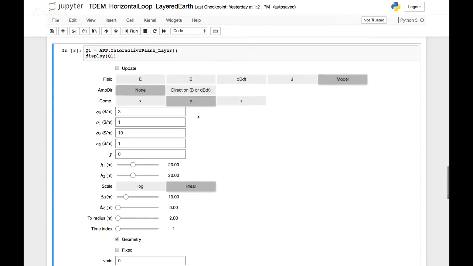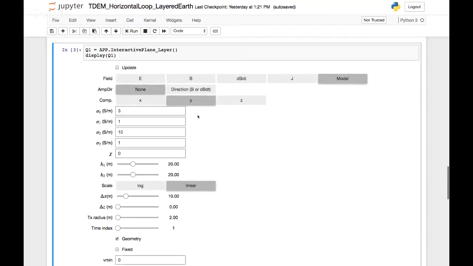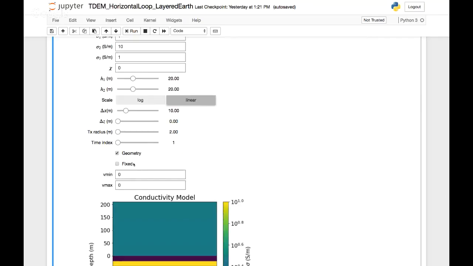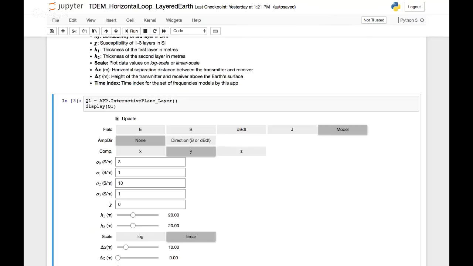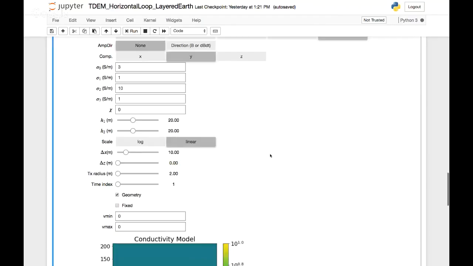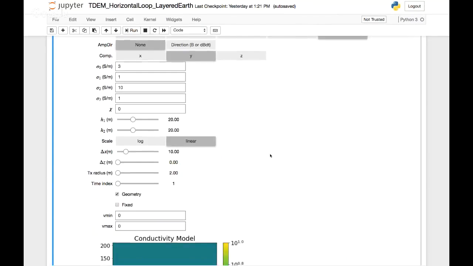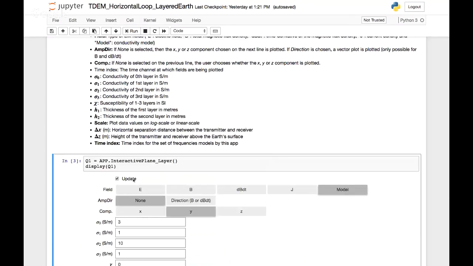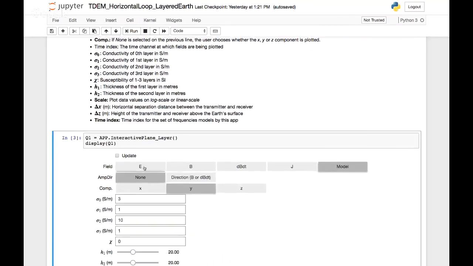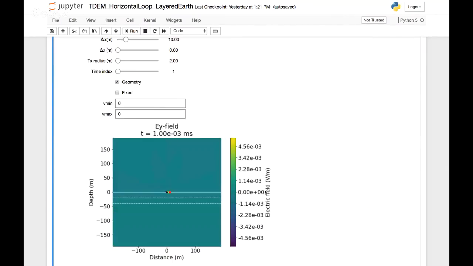So I changed it a little bit from your suggestions. So now you can set the V min and V max. And also, I changed it so now if you click it, that's updating. If you're clicked, then every time it actually runs the forward modeling. In this case, it's not. So now I want to run, and I want to see, let's say, electric fields.